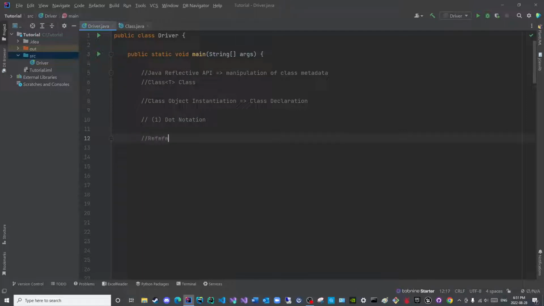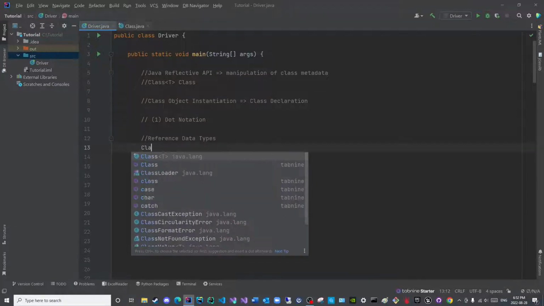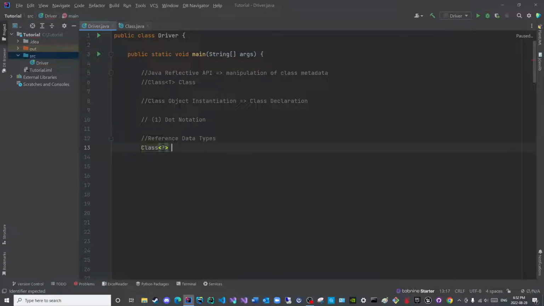Firstly, we will start with reference data types or reference classes because it is easier. Then I will show you a surprise for primitive data types. Class C1 is equal to, well, what is the class that I would like to access, or the class that I would like to access its metadata. Let us say in this scenario, I wish to access the metadata of the class string.